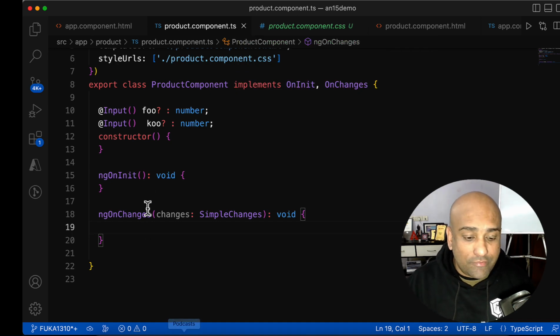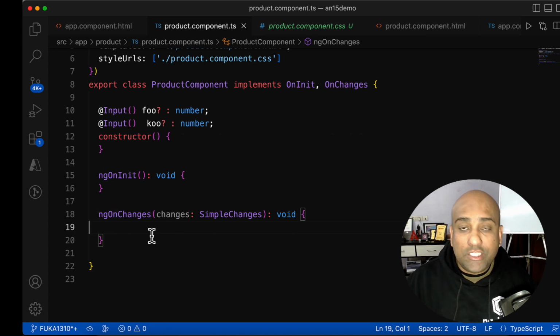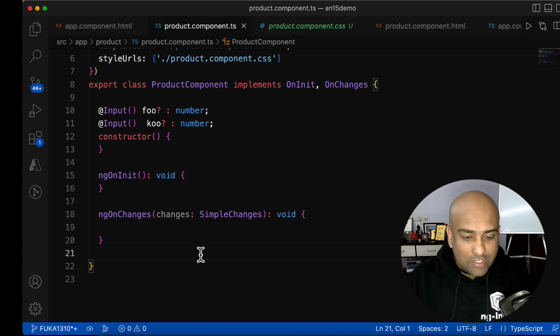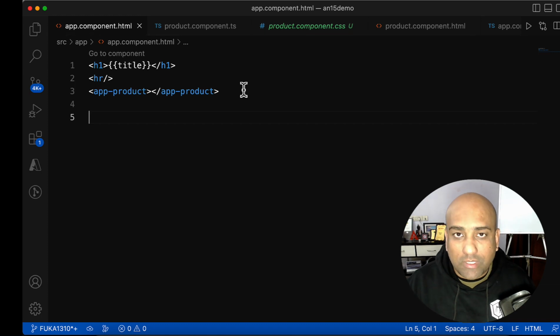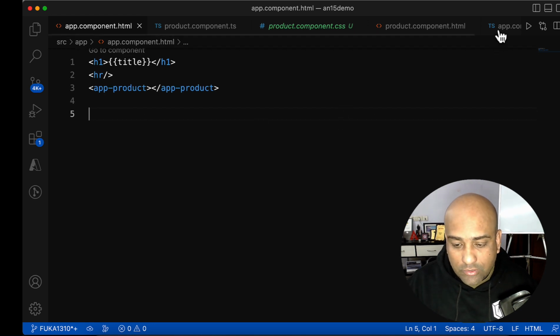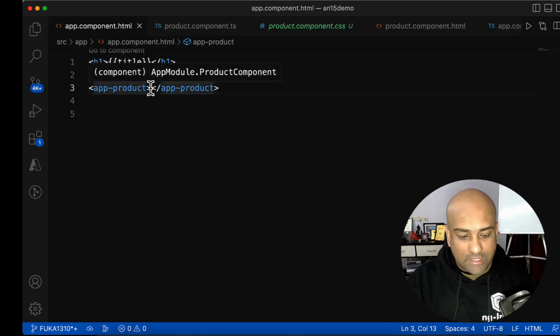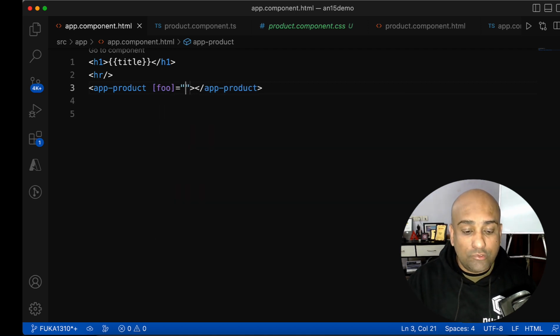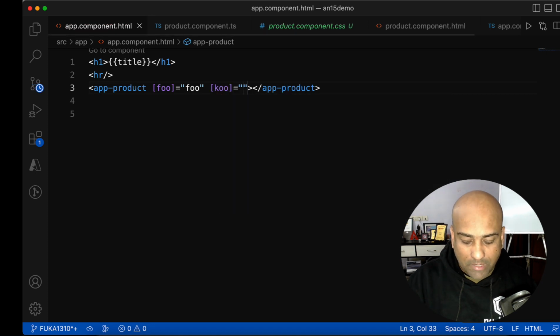So as we know, whenever any of these input decorated properties changes its value, the ngOnChanges lifecycle hook gets called. Here we have created a product component, and we are using the product component inside the app component. Means the product component is the child component and the app component is the parent component. And the app component has two properties, foo and coo, which we need to pass to the product component. So for that, we'll say app-product, use property binding foo, and pass foo there. Then again use property binding and pass the value of coo.